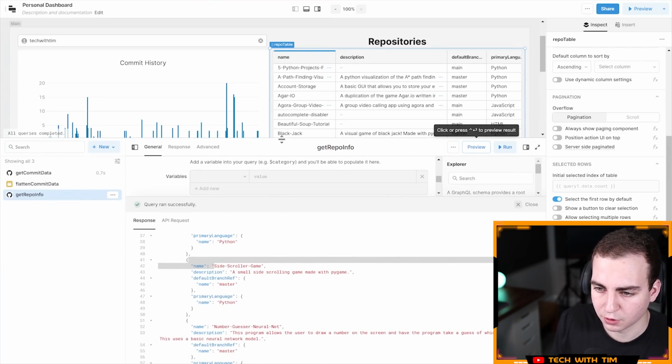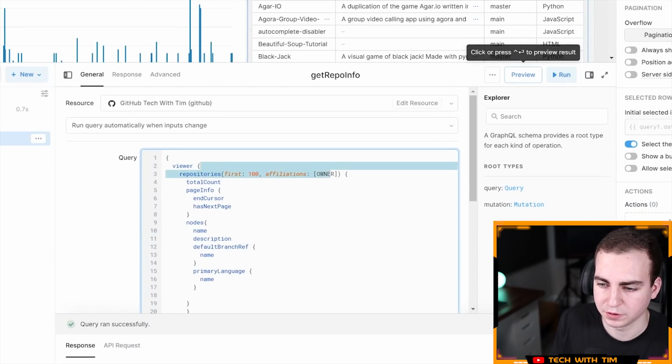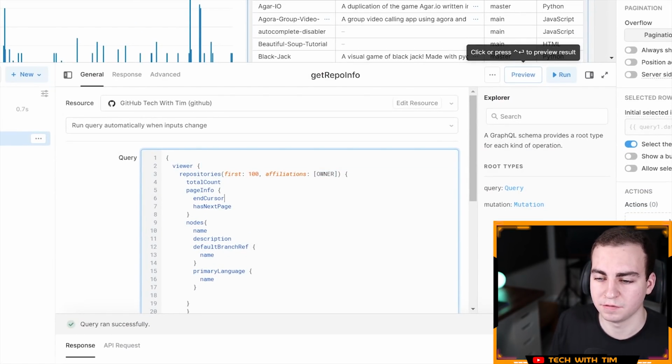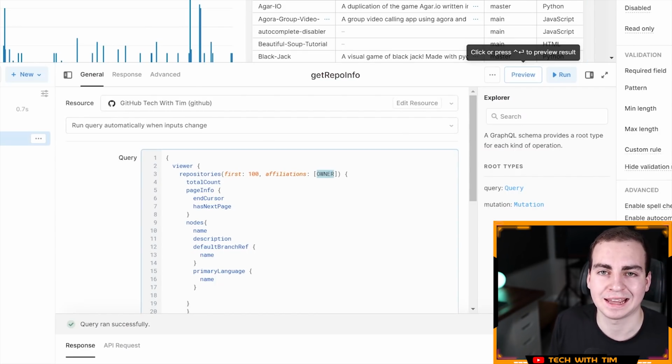If I go to get repo info, that's not what I want to look at. I want to look at this right here. Notice how I have affiliations owner. Now what this is doing is specifying that you can only view the data of the owner of the GitHub account that's currently linked. So when you actually connected the GitHub API, you would have done some authentication, right? By putting in your personal access token. Now that means that you are the owner of this GitHub account. And so when I put owner, that's what it's showing you. It's showing you all of the repositories for the owner. So me changing this here isn't going to modify this, and I can't look up the repositories of everyone else, at least not using this query.